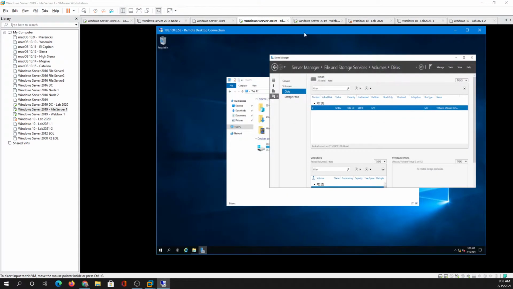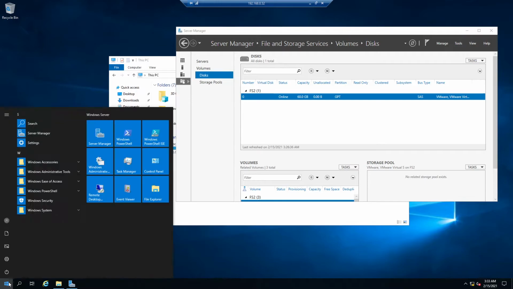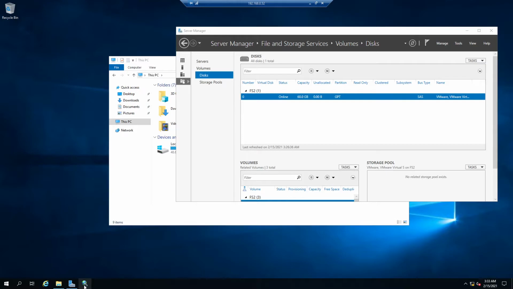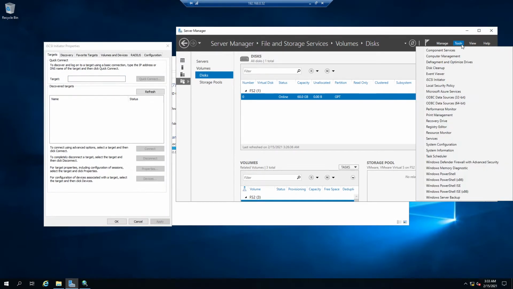Now let's go over to that physical machine again. Go back there. So now we still see one disk. What we need to do is Windows has a built-in tool called iSCSI initiator. Now I'm going to right-click on this and pin it to the taskbar and go over here where you just run it from the taskbar. And so in Server Manager, you can just go to Tools and go down and you'll see it right here, iSCSI initiator. So if you need to do it from Server Manager, you can.